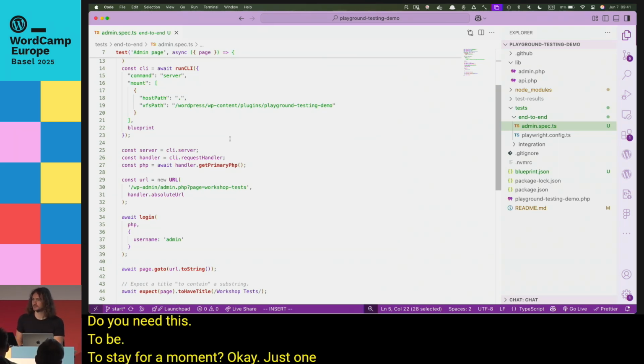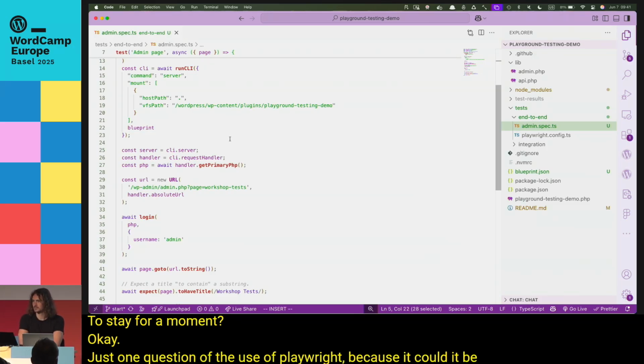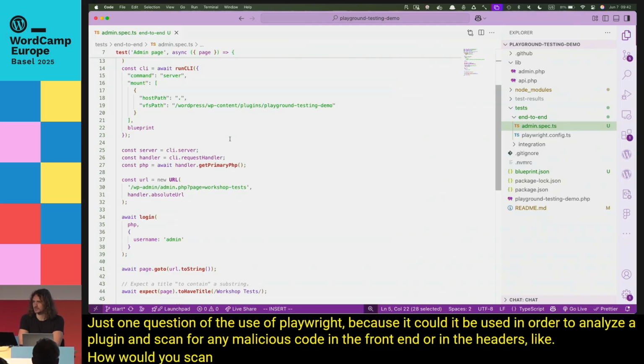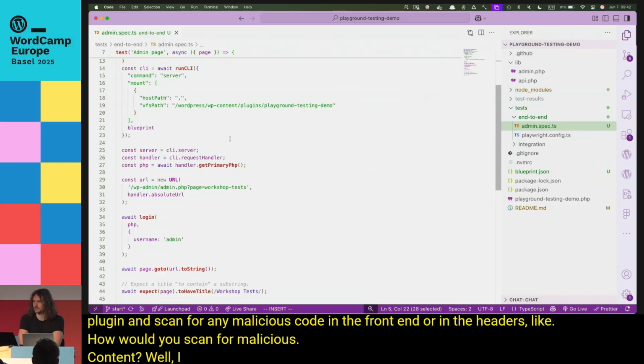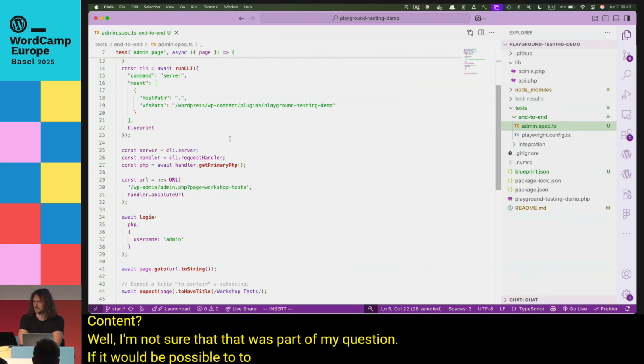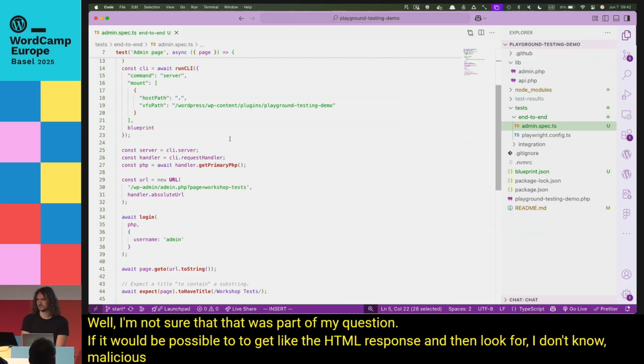Just one question on the use of Playwright: could it be used to analyze a plugin and scan for any malicious code in the front end or in the headers? Like, how would you scan for malicious content? If it would be possible to get the HTML response and then look for, I don't know, malicious scripts or addresses.